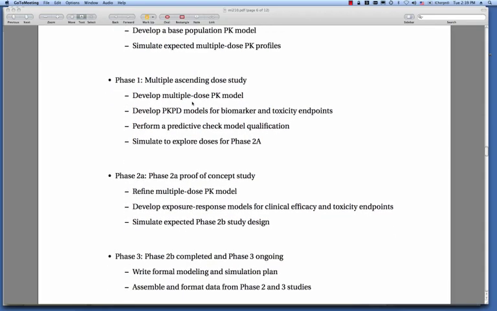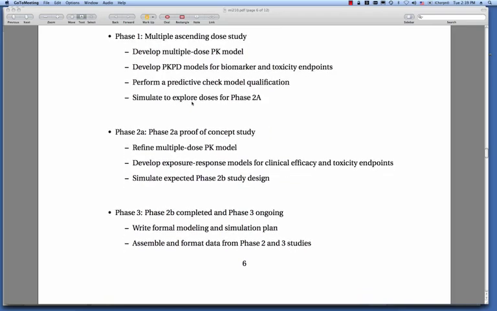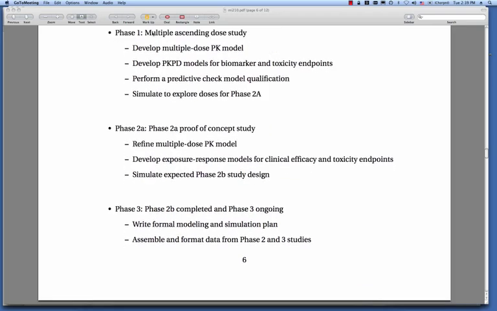Okay, taking that a little bit further then, we're going to collect data from our hypothetical program here in a multiple ascending dose study. So this might be your second PK study, where now you've got multiple dose kinetics, maybe also some relevant biomarkers, toxicity endpoints, and so we're going to learn a little bit about how to build that multiple dose pharmacokinetic model in a population context, and also building some PK/PD models for the biomarker and toxicity endpoints.